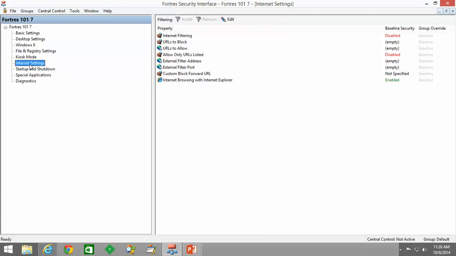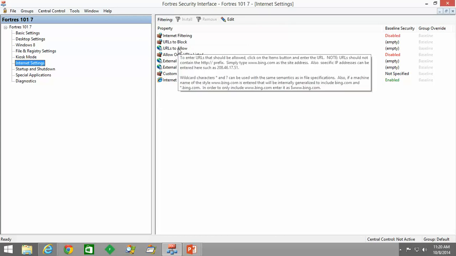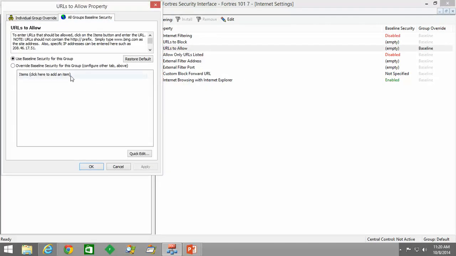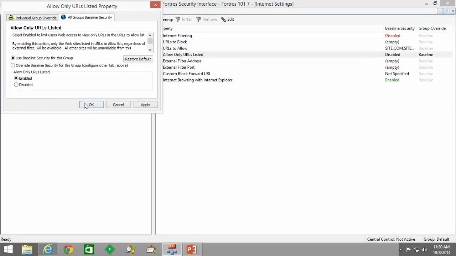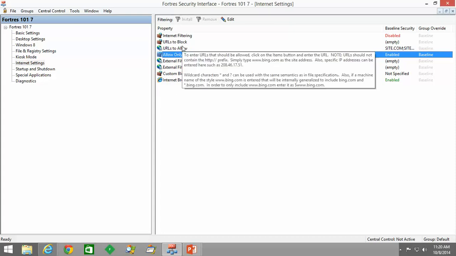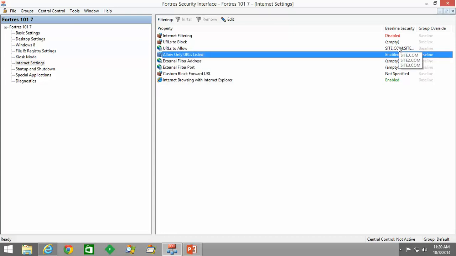We have internet settings, and the internet settings allow you to configure URLs that you want to either block or allow. The most common use of the internet filtering is to put a list of URLs into the URLs to allow property, and maybe I could put in site1.com and maybe site2.com and site3.com, and once I've got those sites listed, then I could say allow only these URLs, and now the only sites that users would be able to access would be these three sites. If they try to go to a site that's not in this list and the allow only URLs listed is enabled, they'll receive a site blocked message.